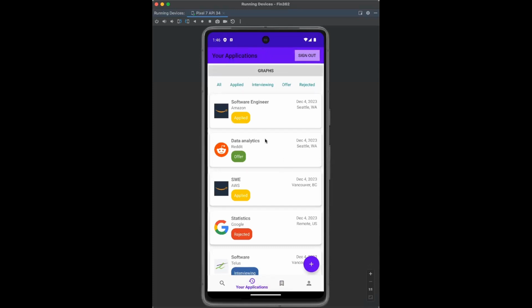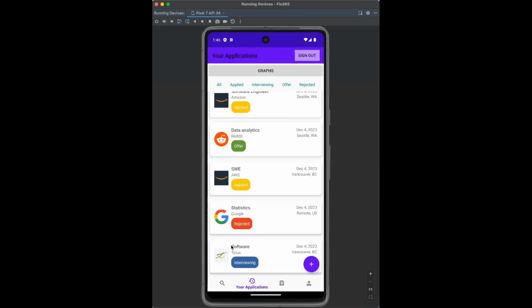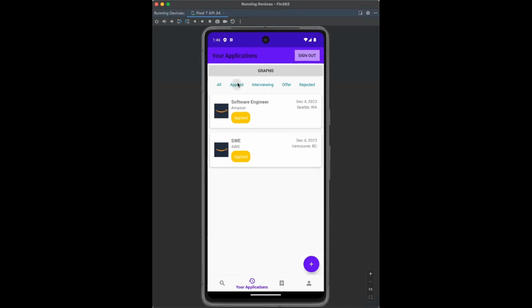So over in the application tracker tab, we can see a list of all the jobs we've previously applied for, as well as these colorful little status badges that show the status of the current application. There are also filters up at the top. So if we were to click on applied, we see only the ones we applied for. Interviewing, we see just the ones we've interviewed for, and so on.